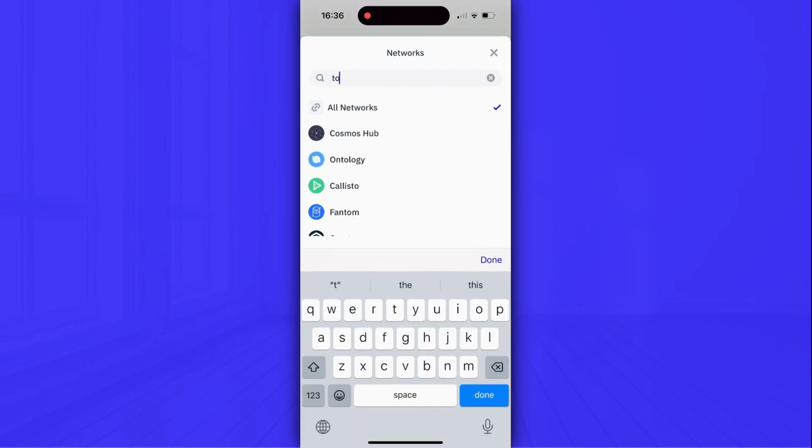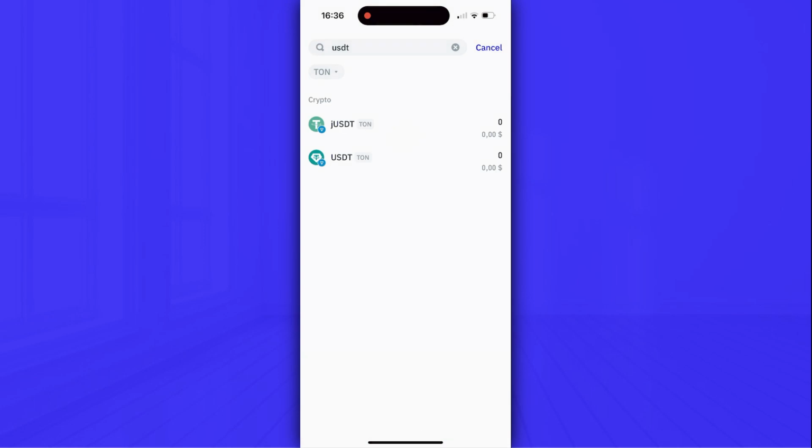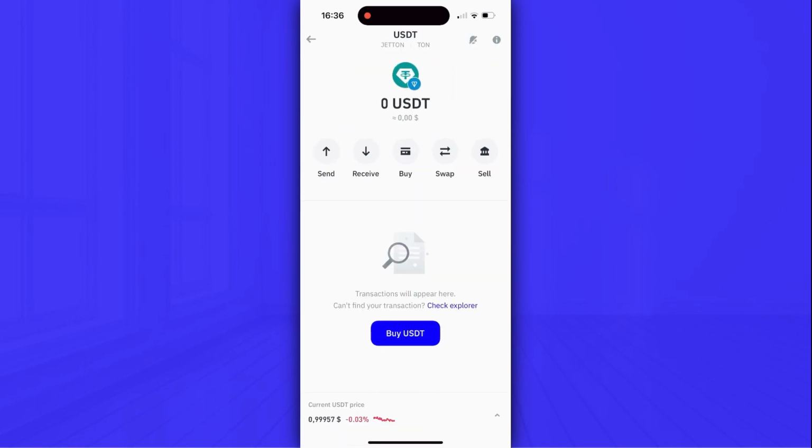Next, choose TON network, and after that you will get a couple of USDT in TON network. But the one we need is USDT TON with such an icon, so click on it. And finally you can send, receive or buy USDT token right in the Trust Wallet app.